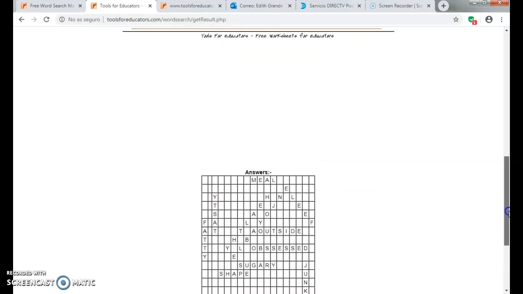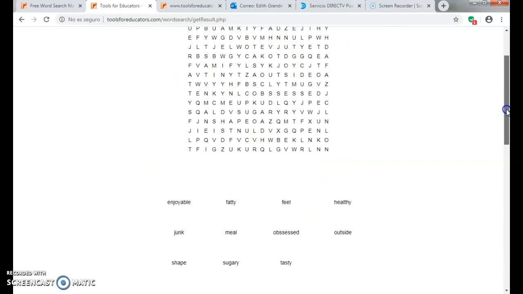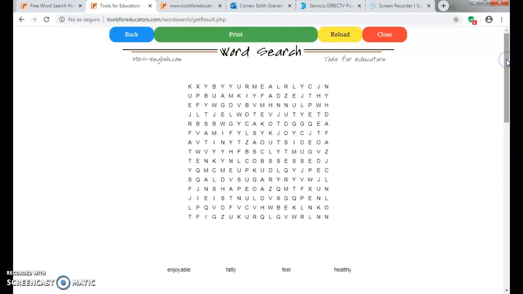As soon as you have it, you need to take a screenshot and say that you did it. You can print it if you are at home and do it, or you can take a photo and send it to me that you did it.